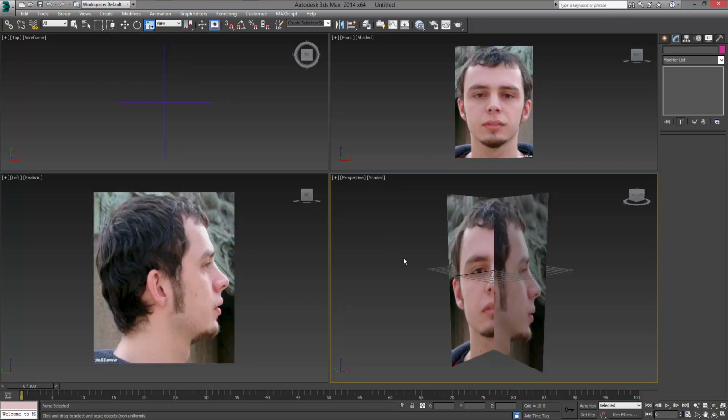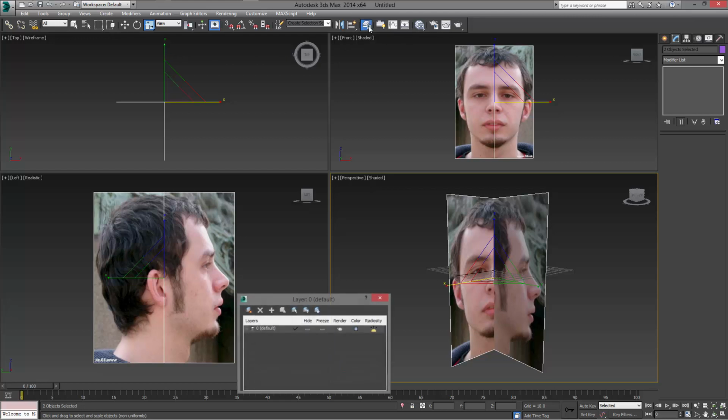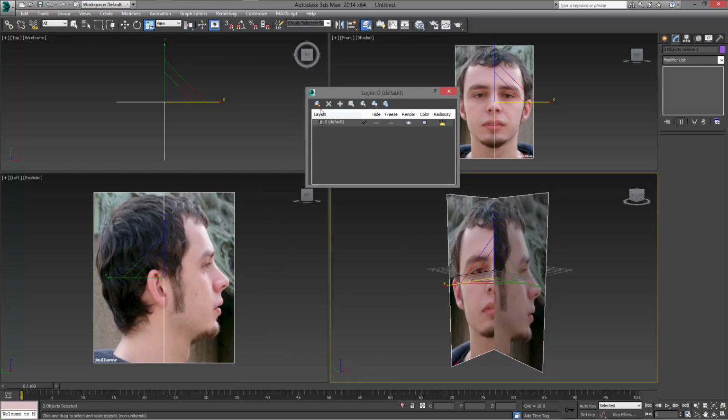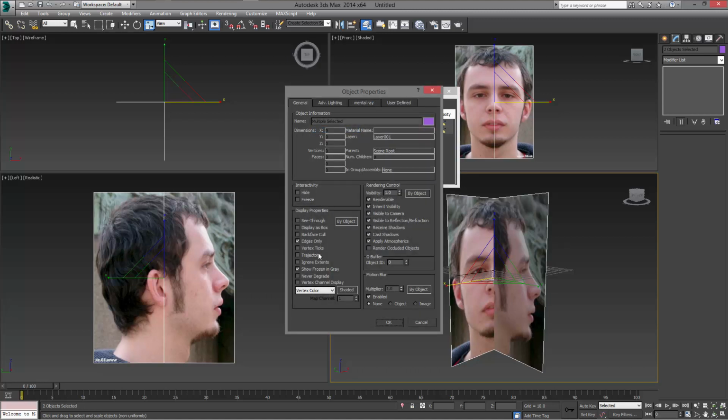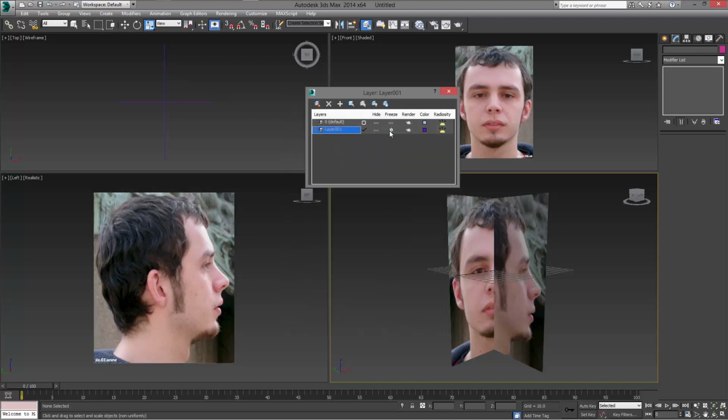The last thing that I would do with these reference images is to select them and go to my layer manager and add a brand new layer. So right here, this very first icon, I'm going to say create new layer containing objects. Click that. And for these two guys I'm going to right click on my layer 001, come to the object properties, and uncheck show frozen in gray and hit OK. And then I'm going to actually freeze that layer.